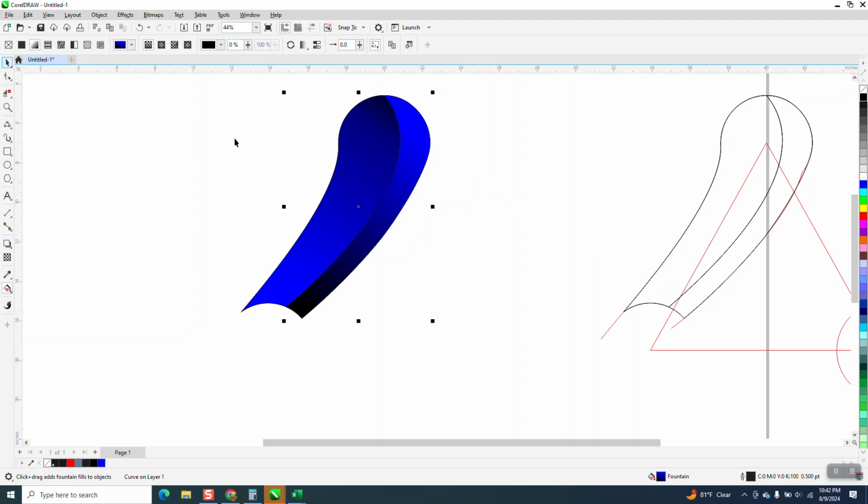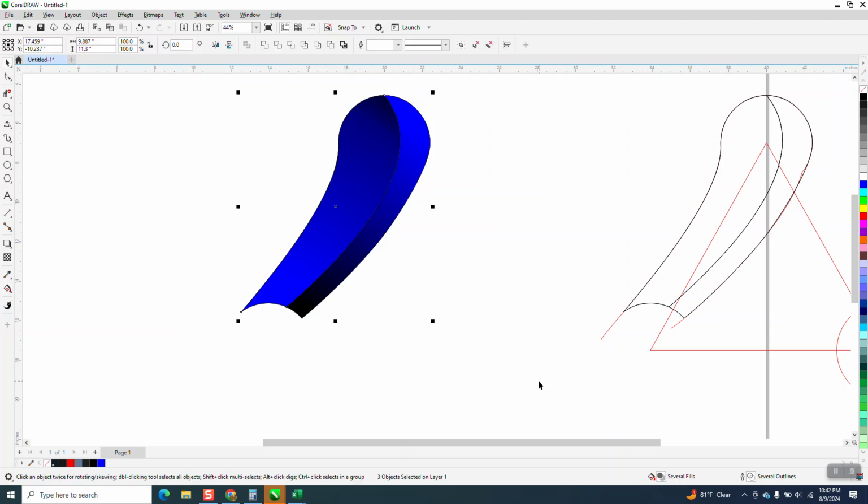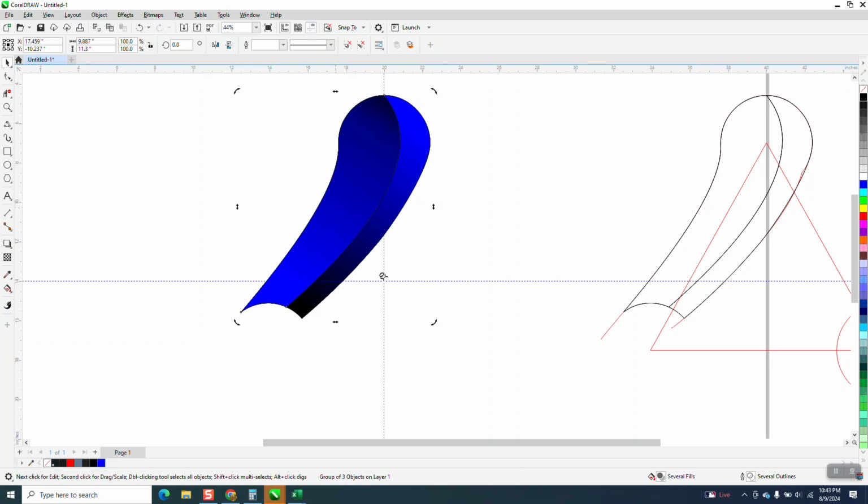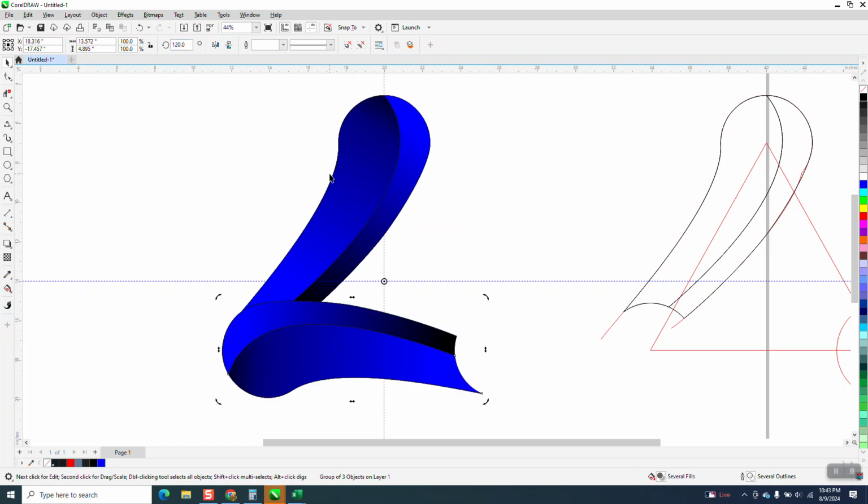But then when he rotates it, let's Control G to group it, Control D to duplicate it. Let's bring in some indexing lines. And then let's move the rotation to the center. It doesn't look like it is, but if you click off of it, it is. And then you rotate it 120 degrees, it looks pretty good.